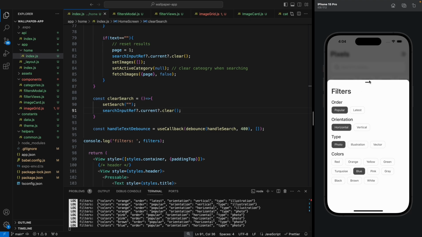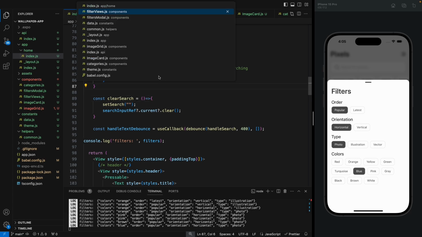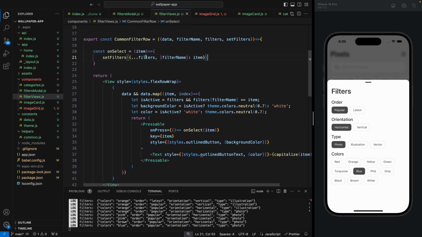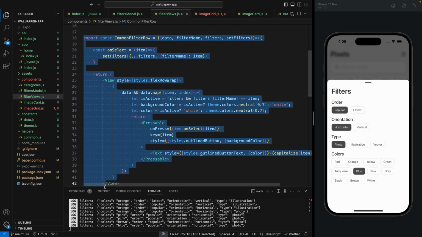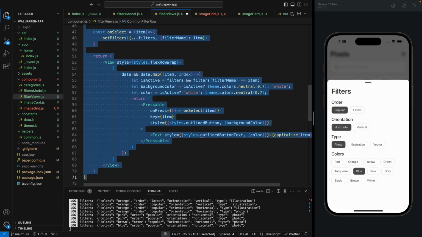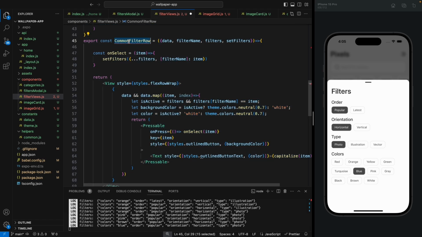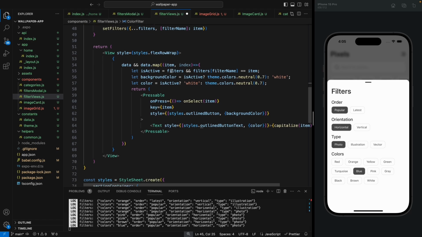Now for the color filter, we're not gonna use these static values. Instead, we are gonna use the colors here. So let's go into our filter views and we're gonna copy this common filter row component for our color filter. So let's copy it and change this to color filter. So all the parameters will be the same, and we will use the same filters and this function will be the same. This container will be the same, but we will change the style inside this map function.